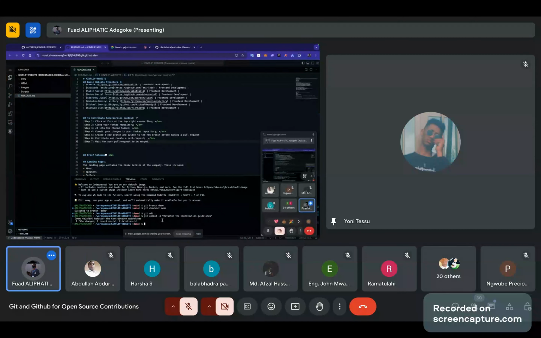So now I'm trying to push. Yes, I'm on the demo branch. So I have to push into the main branch, so I'm going to make a pull request. So I'll do git push. I'm trying to push into the main branch. Since I don't have access, I'm not the owner of the repo, I'll have to push into the main branch.